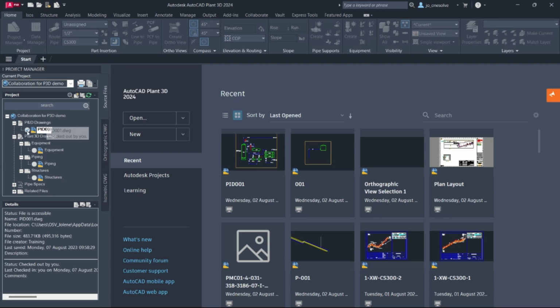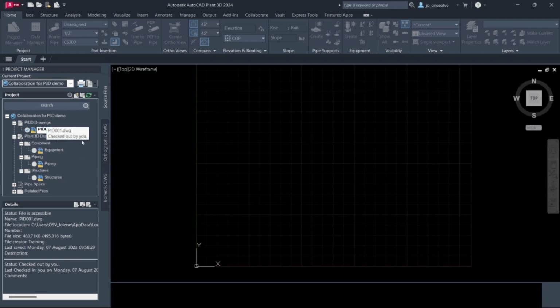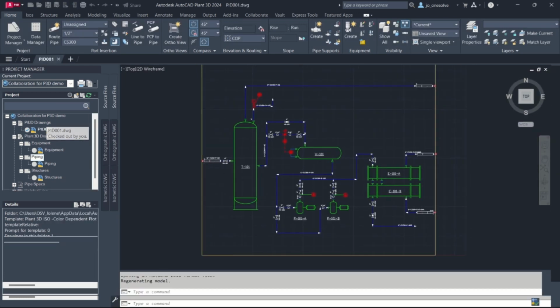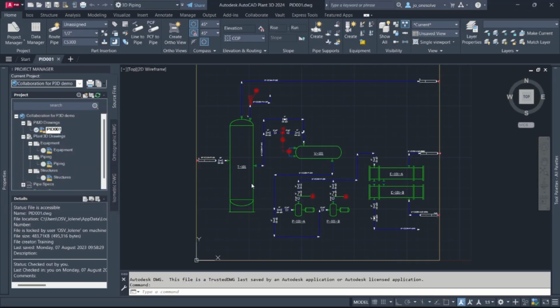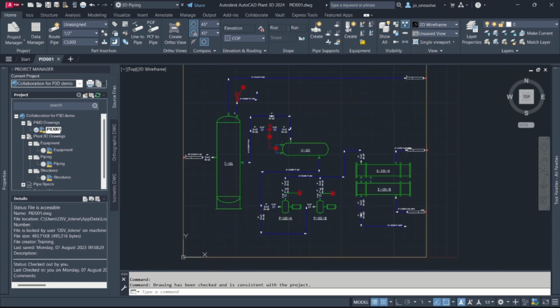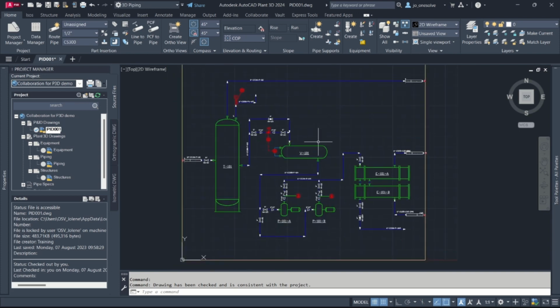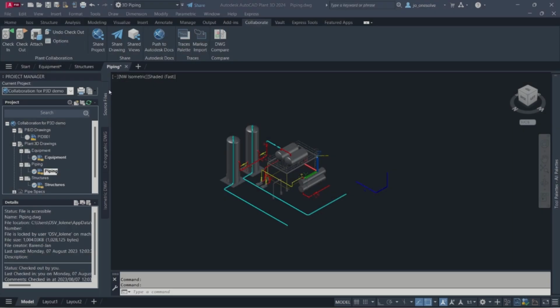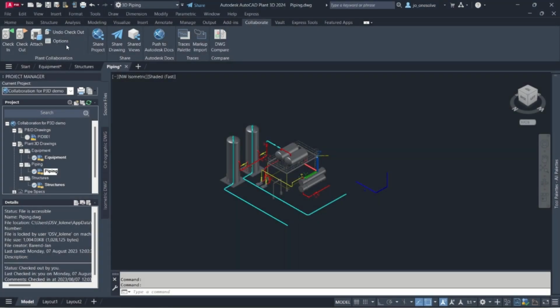Another way to check out a file is to open the file. So there I got my PNID folder, PNID file open there, and it's been locked to any other project members to check out the same file. Right, so now I got other files checked out as well.